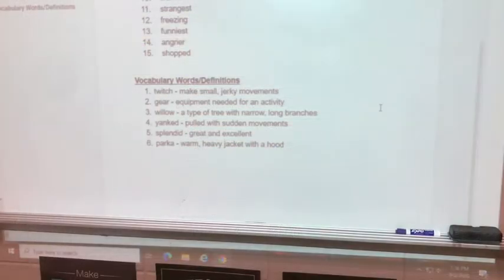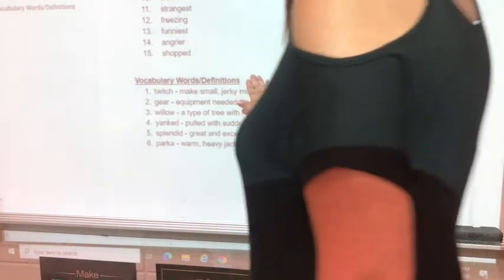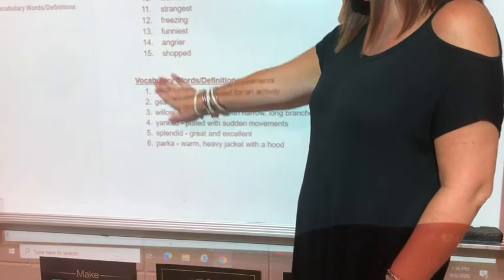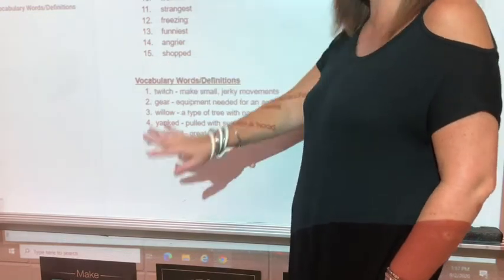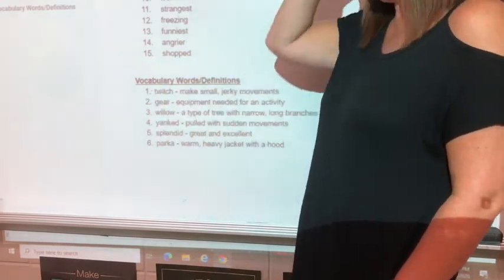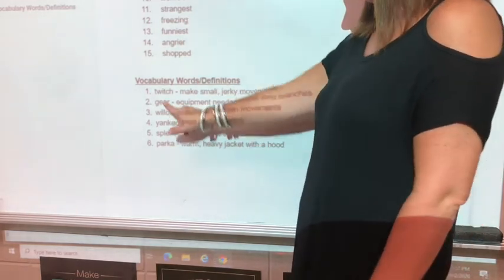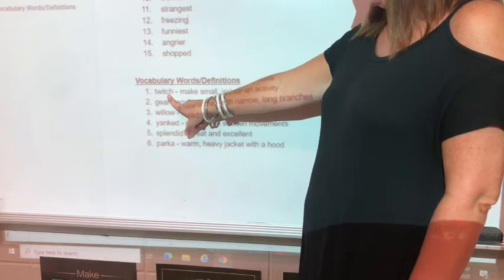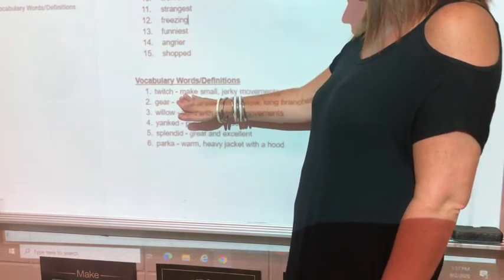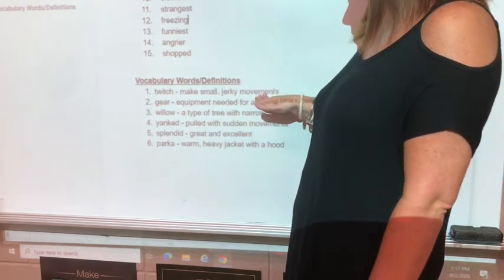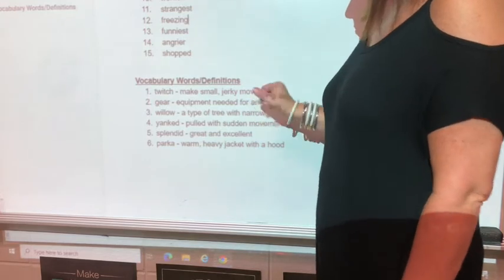I have posted a document with your spelling words for the week along with these vocabulary words and definitions, okay? And these are the words that you'll see in your story this week. We're going to talk about these words all week, and they're going to be on your Friday's test, okay? The first word is twitch. If you twitch, you are making small, jerky movements, okay?